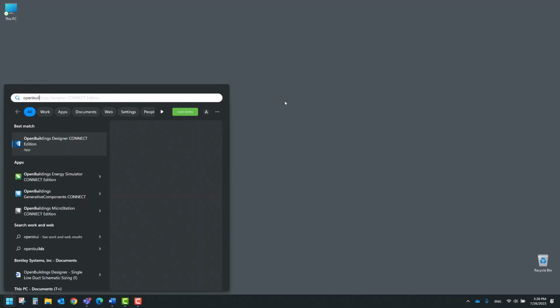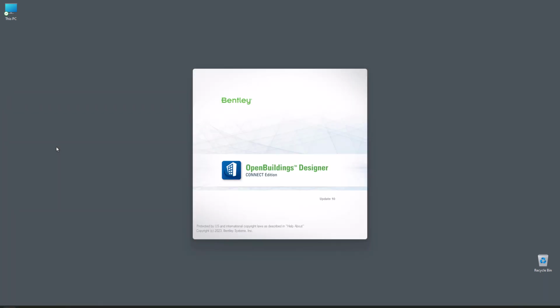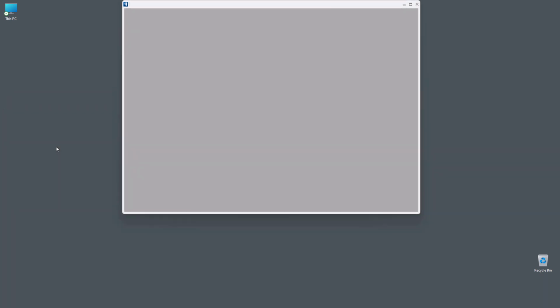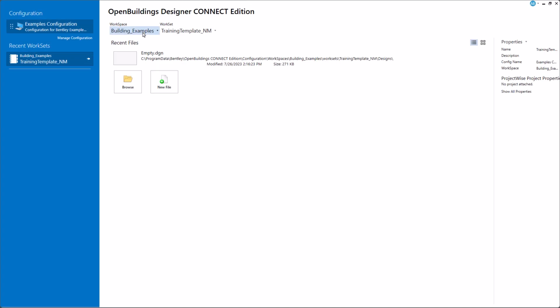Make sure that you are running the main OpenBuildings Designer software, which has a blue logo, and not the OpenBuildings Energy Simulator, which has a green logo. Upon starting OpenBuildings Designer and starting a work session, we will be asked to select a workspace and a workset.